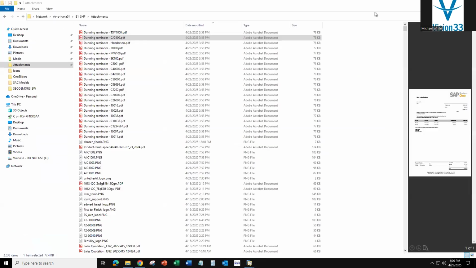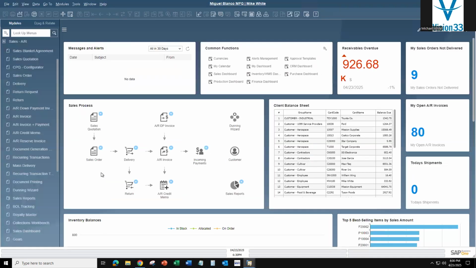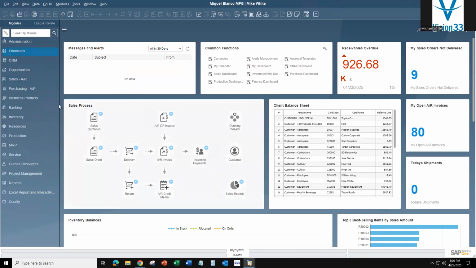I think it's a fantastic capability. It's just one simple process. I run the Dunning Wizard. I choose to email everything off to my customers, and there go my collection letters. All right, so that's out of the box. Whether you're on SQL or HANA, you have that capability. Now let's look at a different one. Let's look at how adding a user-defined field, just adding one field, might make your life a little bit easier.